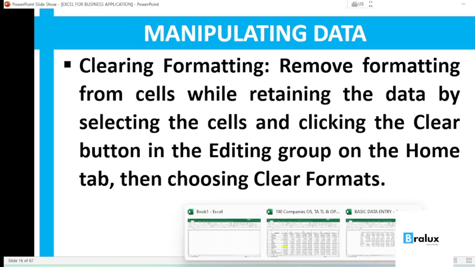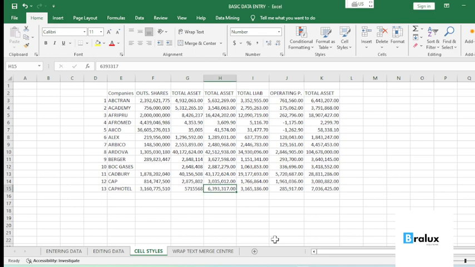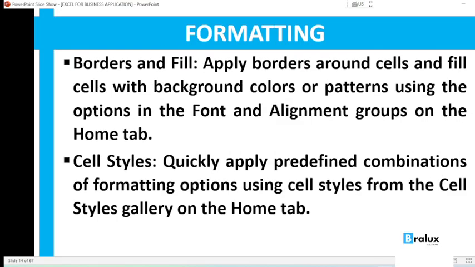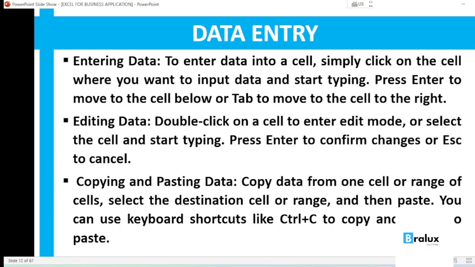So let's go to our Excel sheet. We'll start with entering data. As you can see, to enter data into a cell, you simply click on the cell where you want to input data and start typing. Press enter to move to the cell below, or tab to move to the cell to the right.